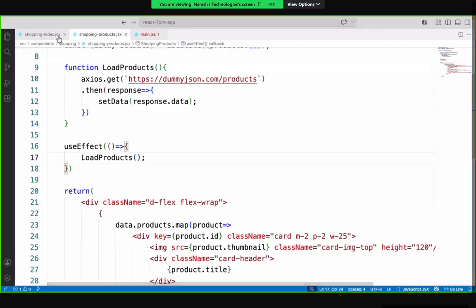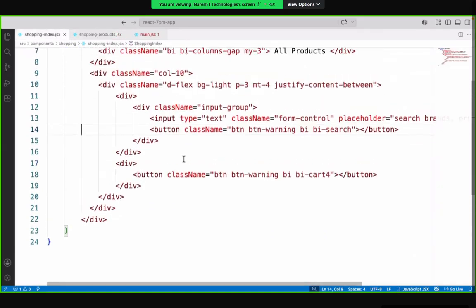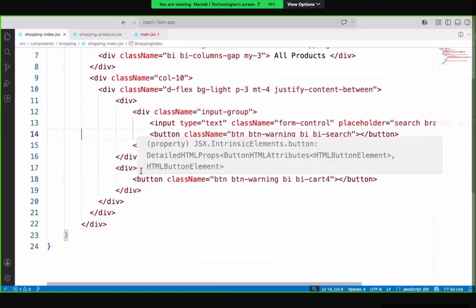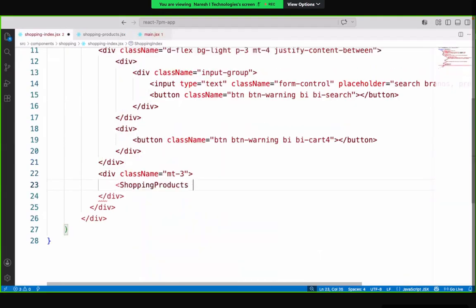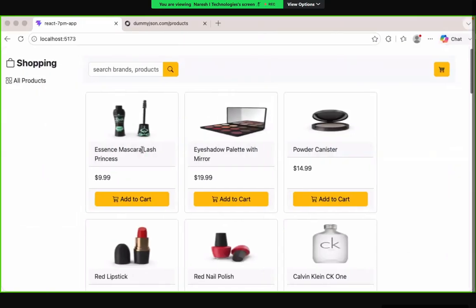So what I will do is go to shopping index, and in the shopping index, in the column below the top header, I will put another division with class margin-top 3 or 4. And here we will access the shopping products related component. We can access a component in another component. That means all the shopping products will display below. And you can see all the shopping products are below. We are accessing the data and displaying it like a card.